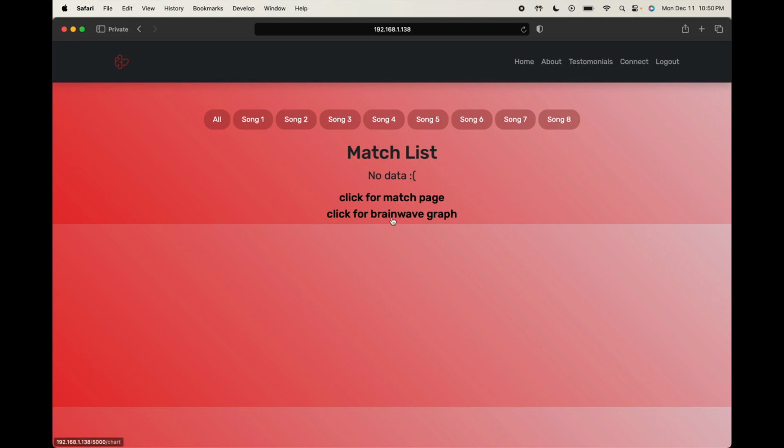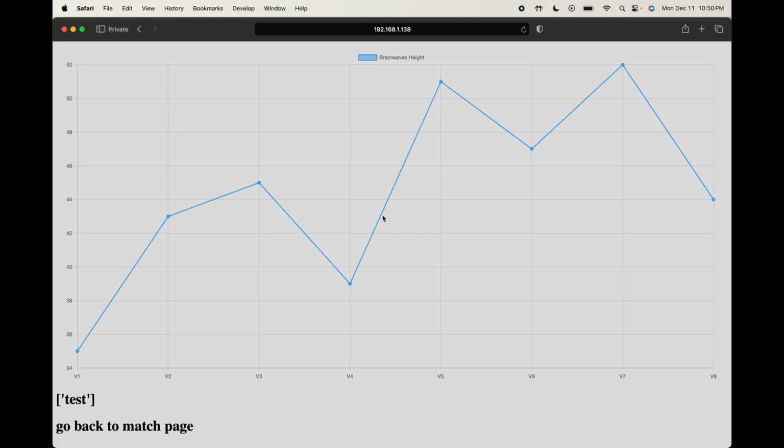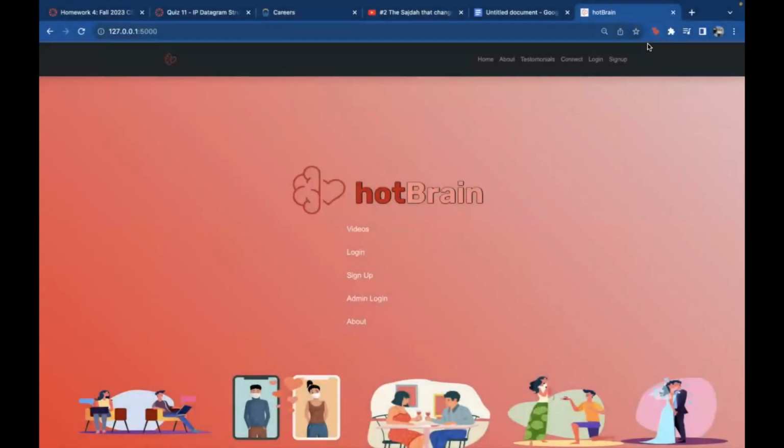Another feature that I attempted was a brainwave graph. Unfortunately, this is not real data, but basically it would represent the brainwave height when it's collecting data from the headband as the user is watching each video. In reality, there would be a lot of different data points in here, but unfortunately I just couldn't get that to work as of now, but we're hoping to get this working in the future.